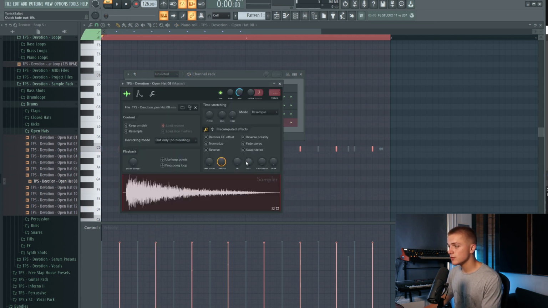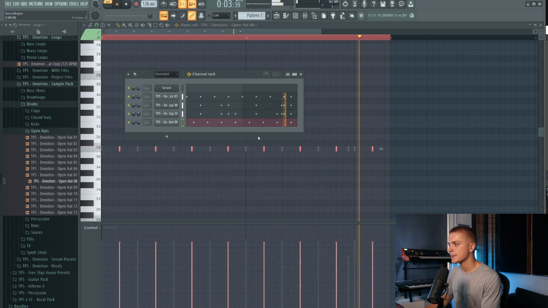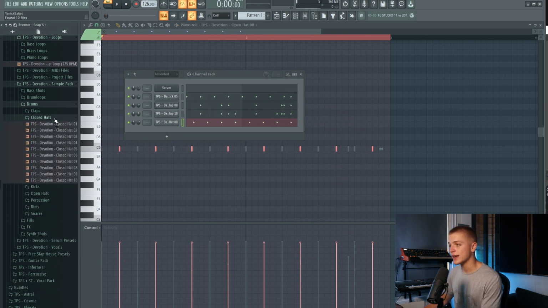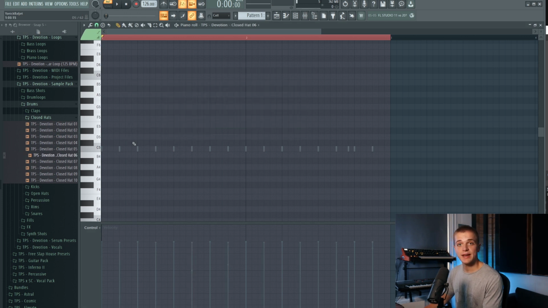Same principle if you want to make this more tight. Sounds really nice. Let's move on with a closed hat. Now just make a cool rhythm with it.